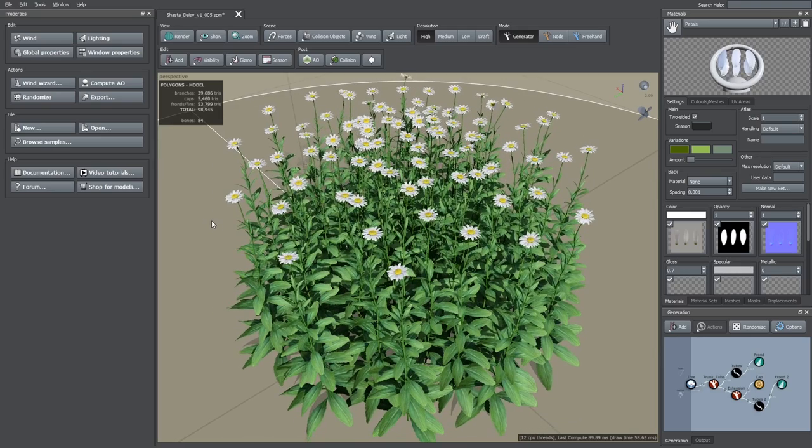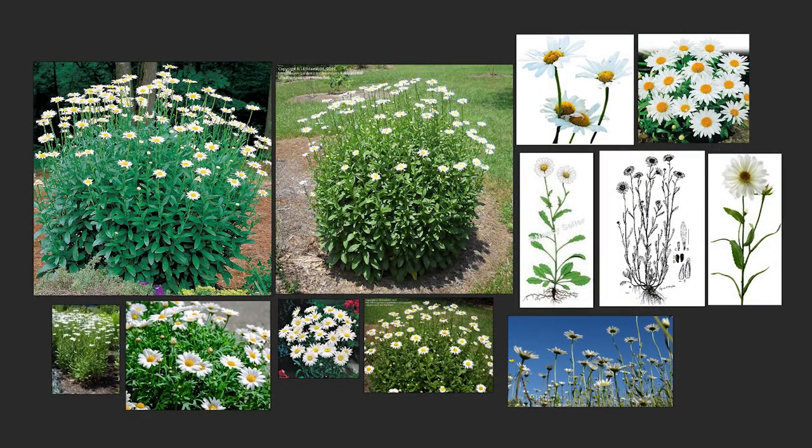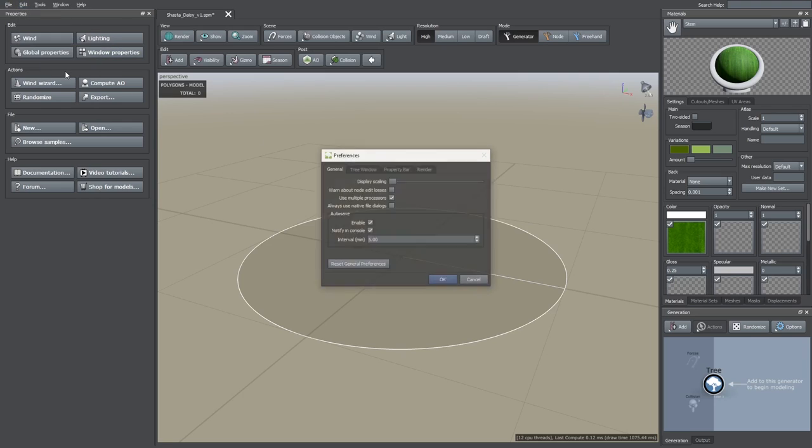Hi, in this tutorial I'm going to show you one way to make this group of daisy flowers. For this video I used the following images as reference. So now, let's start. The first thing I did was to create a new scene. In this case I set the units in feet.